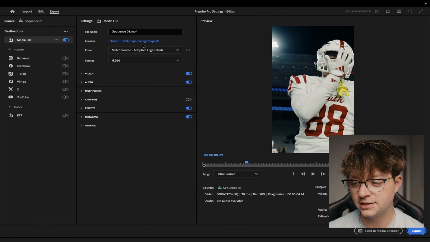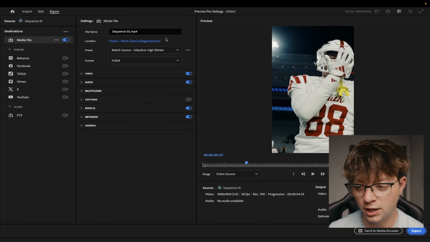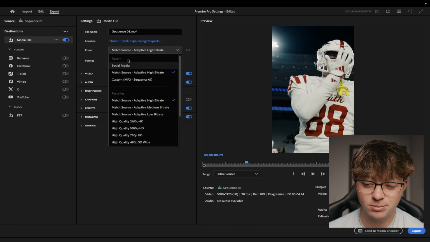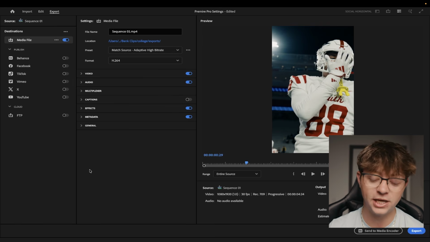So in the export settings here, you can name it whatever, you can have the location be wherever you want. And then I actually have a preset here, but I'm gonna walk you through exactly how I make this export look the absolute best.